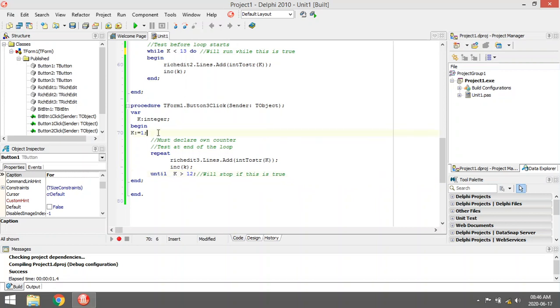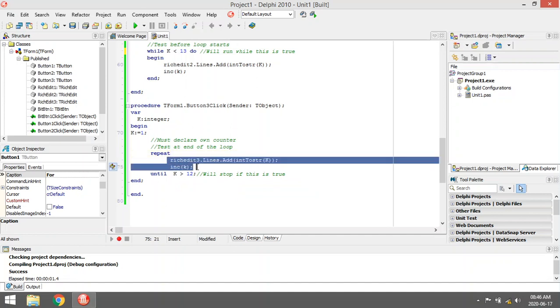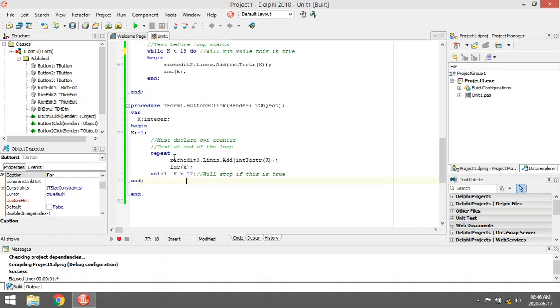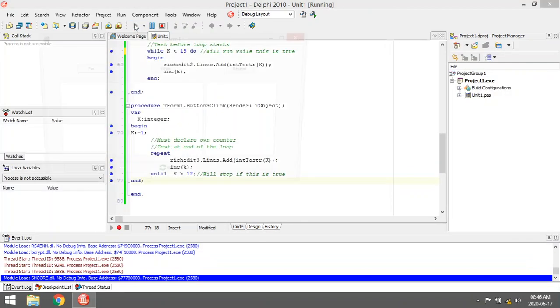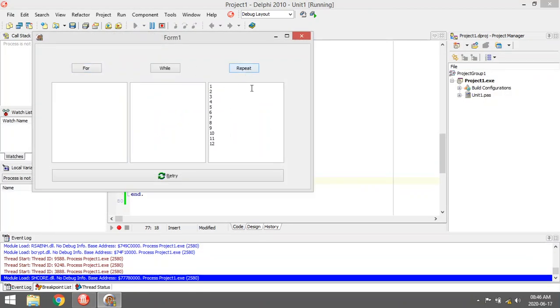Okay, so when I click on button 3, k will be 1. It's going to go into the repeat statement. It's going to display that 1 in my rich edit. Then it's going to increase k, so k will be 2. Is 2 bigger than 12? No, it's false. So it will go up and repeat all the coding again until k is actually bigger than 12.